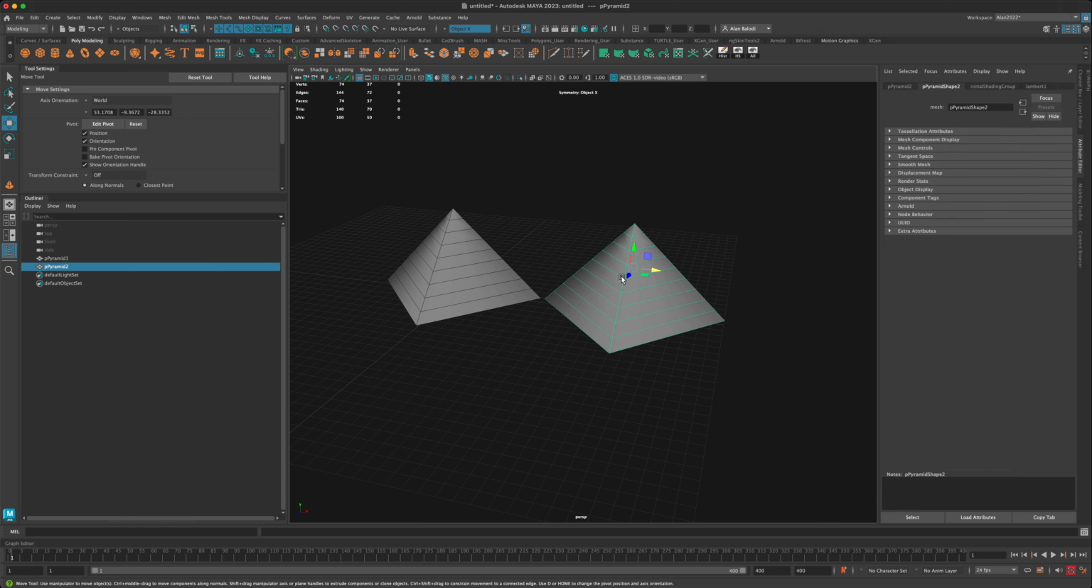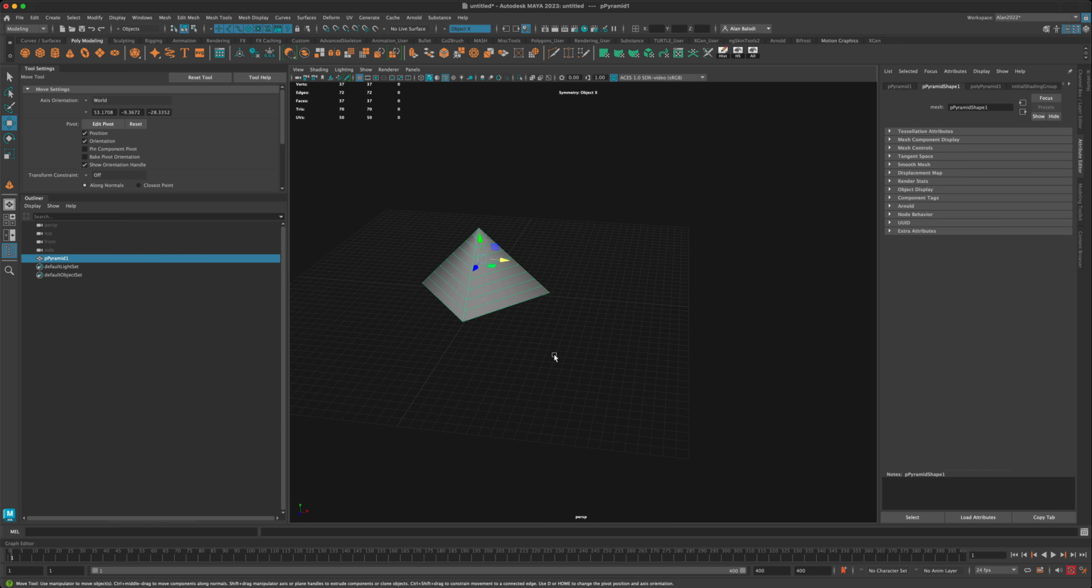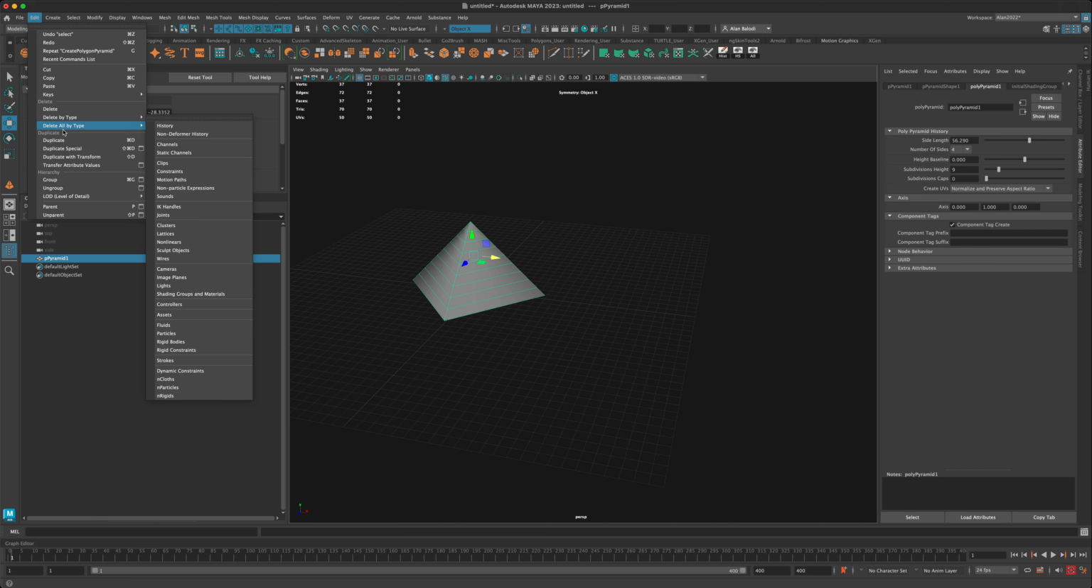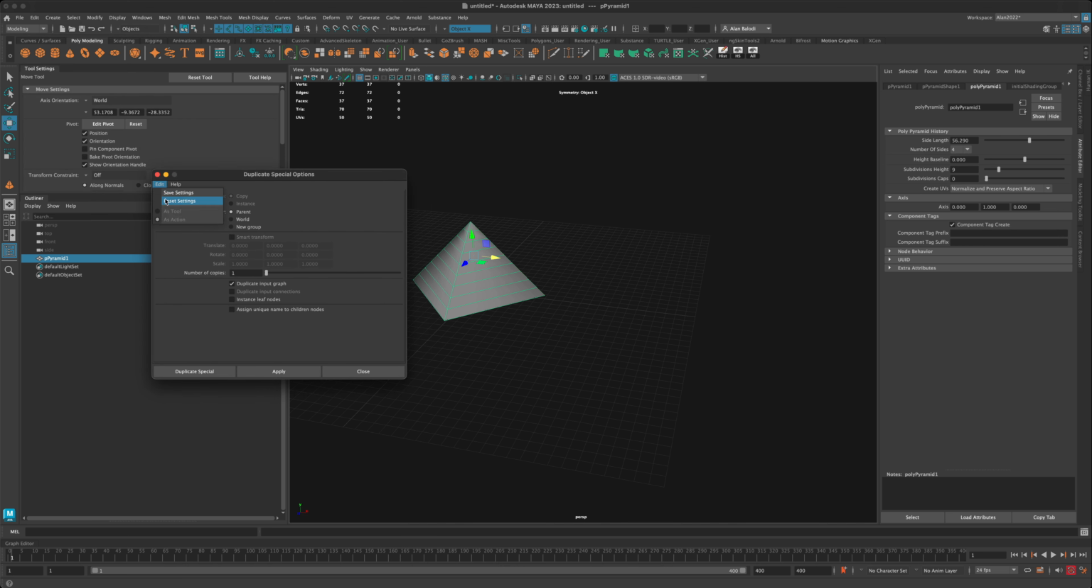So one way you could solve this is if you select your original shape and don't apply any changes to it besides just using the dials here. You can actually go to Edit and do a Duplicate Special. And then what you can do is click on Duplicate Input Graph. And now if you say Duplicate Special or Apply, right?